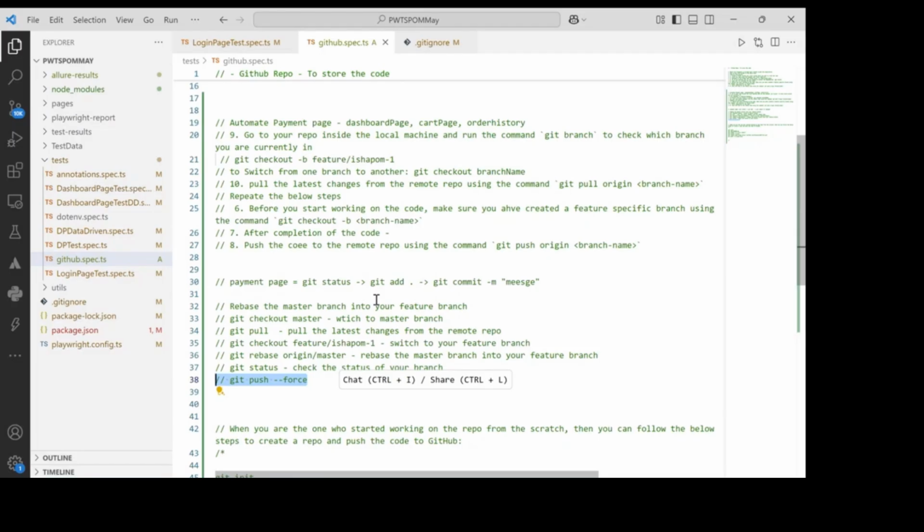Can you please explain the last step? It will push whatever the code, the branch, to the remote branch. I didn't understand that, the line number 38. So line number 38, whatever changes you have made inside the payment page branch will be pushed over there inside the GitHub repository or Bitbucket repository.